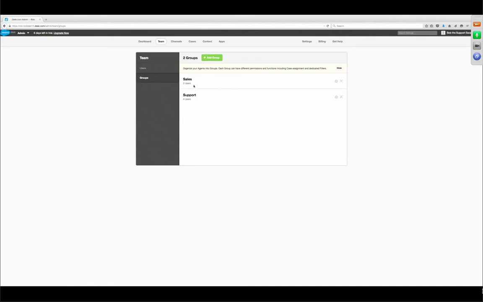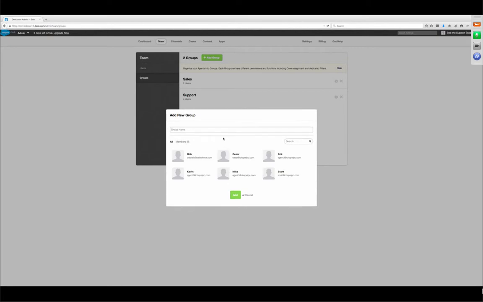So what we're also going to do here is we're going to add a third group. So right now we have our sales group, we have our support group. I'm going to add a group for our managers. So we're going to call this group escalations. This is where we're going to send customers who need to be escalated or have an issue that needs to be escalated.